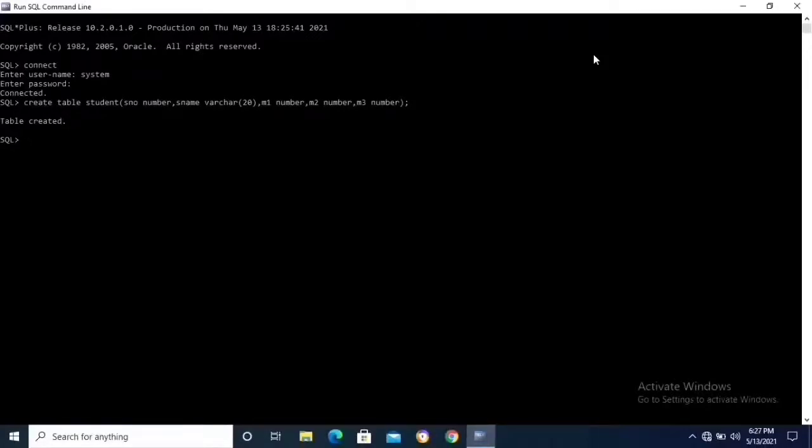Okay. Next command is description. Description command can be used for retrieving the physical structure of a database table. So to open the physical structure of the table, the command is DESC, that means description. DESC student, semicolon, enter. So the structure opens.